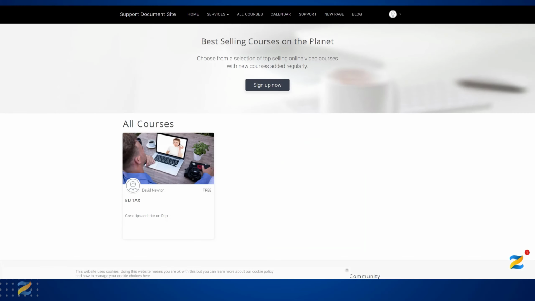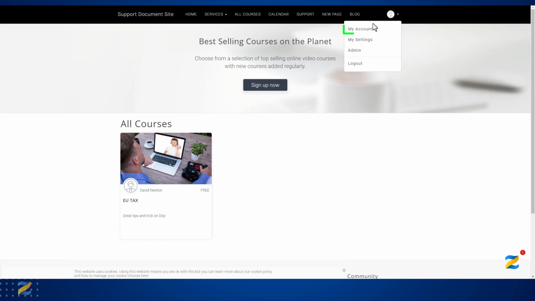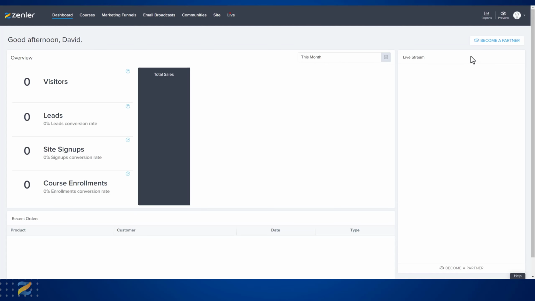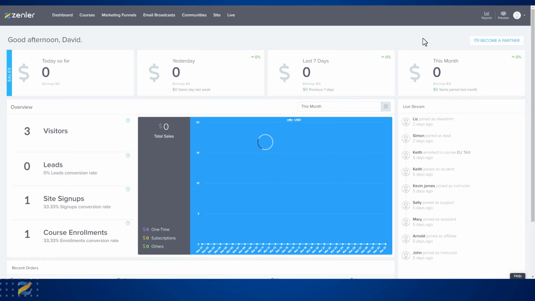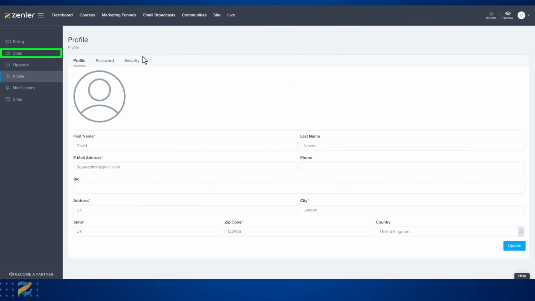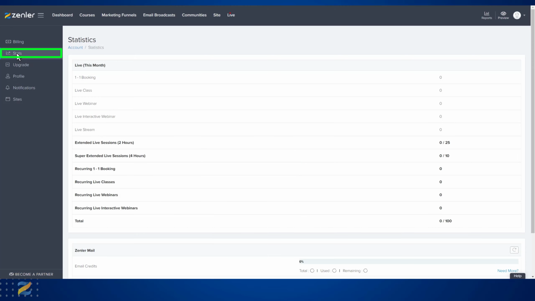Your statistics on Zenler. To find stats of your site, you can simply use your profile image at the top here and go to My Account. Please note that if you are logged into the dashboard, you can still go to your profile and to My Account. Then on the left hand side, you'll see Stats. Click this and it will give you stats on your account.